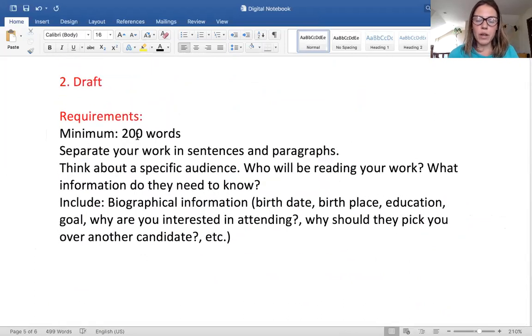So minimum you have to write 200 words. Please separate your work in sentences in paragraphs. Could be 2, 3, or 4 paragraphs, up to you, but don't give me just one paragraph. Don't give me one big sausage of words. Okay, it has to be separated and organized. You should have an introduction, a body, a conclusion.